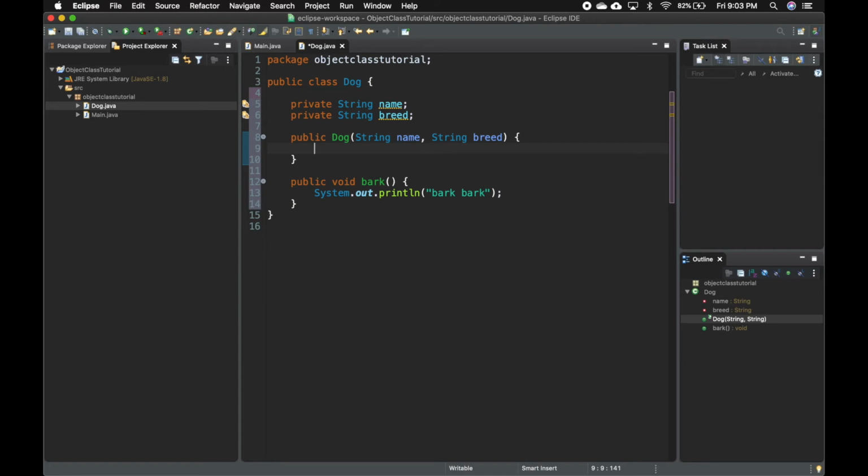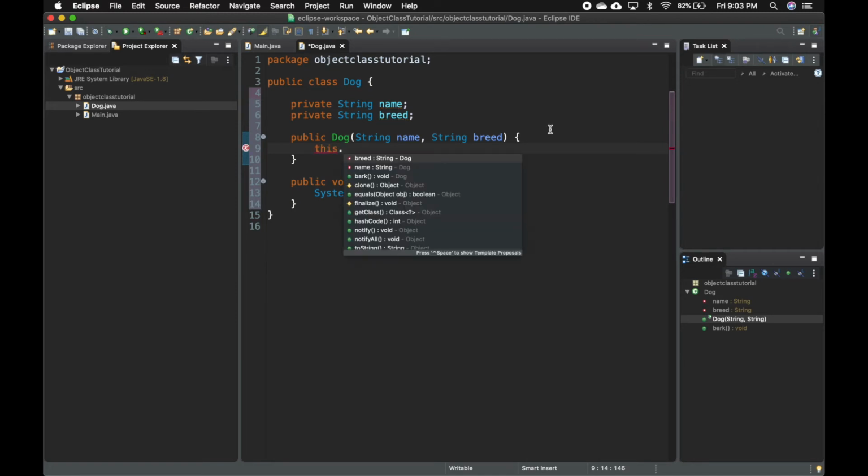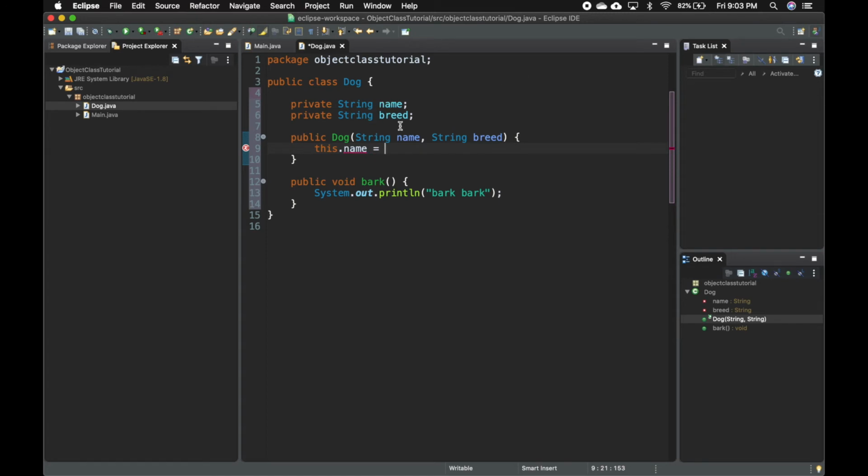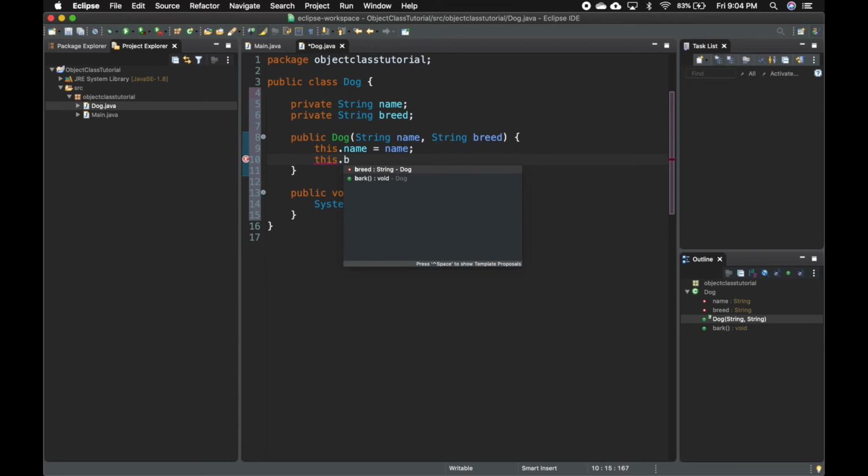Most of the time in your constructor it'll look something like this. We'll call this. The this keyword is mostly used when the names of our parameters are the same as the fields, and so the this keyword clarifies any ambiguity between the two. So this.name refers to the field up here, and we're going to set it equal to name, which is the parameter up here. And we also do the same for the breed. So this.breed equals breed. This, referring to the object being created, breed, which is the field up here, is equal to breed, the parameter passed in.